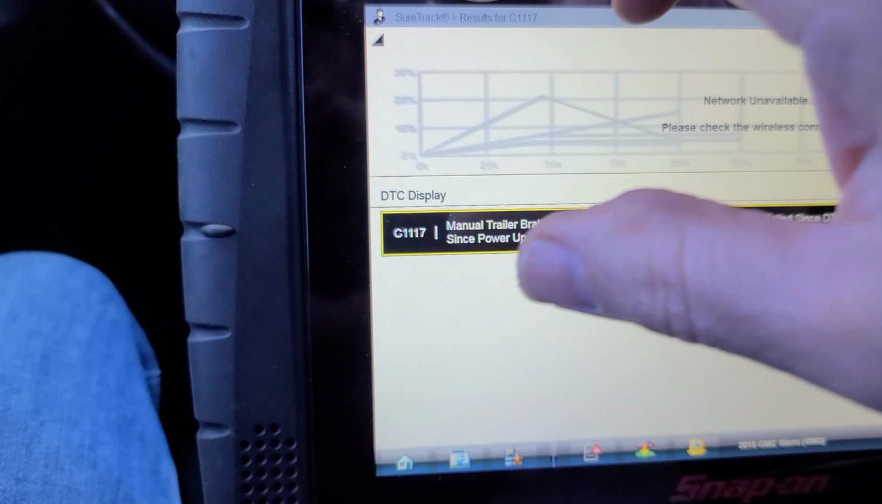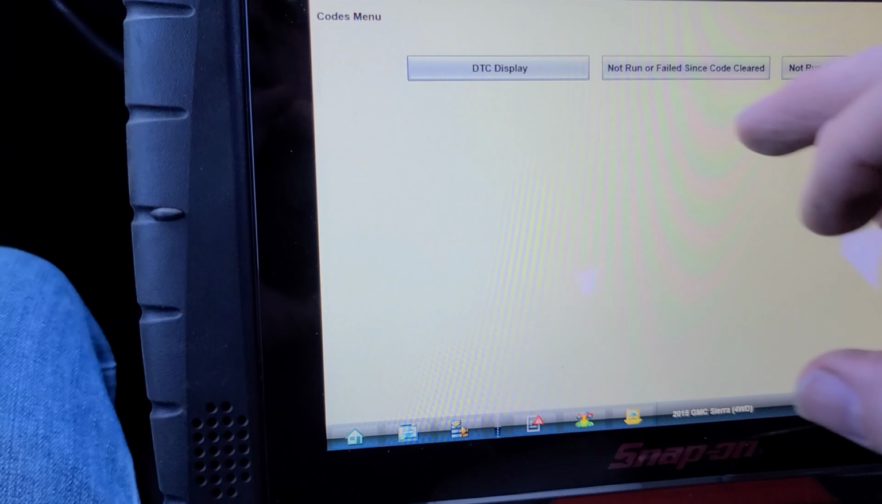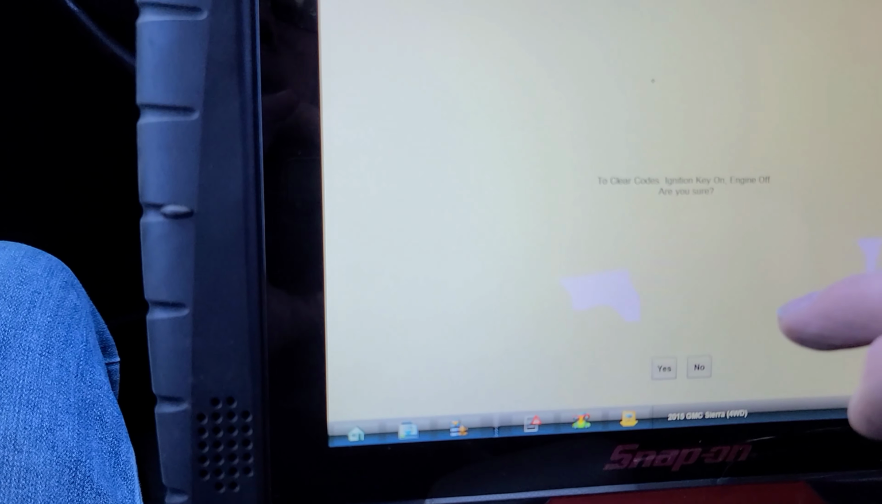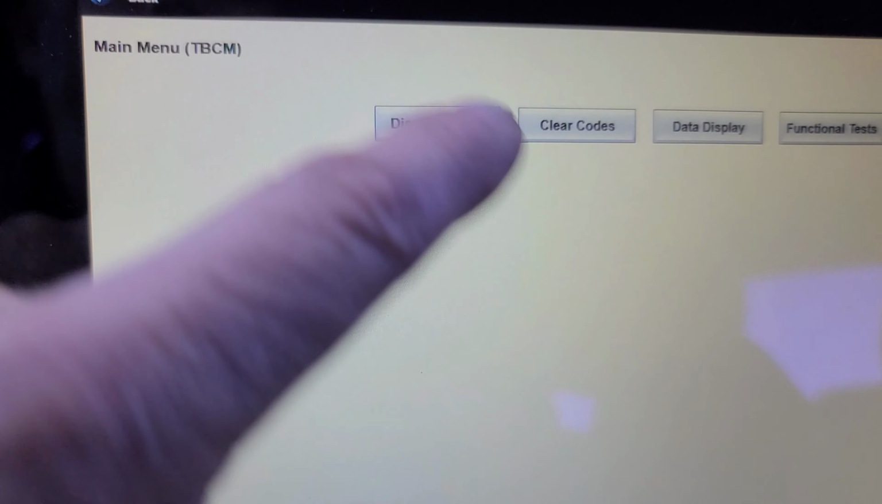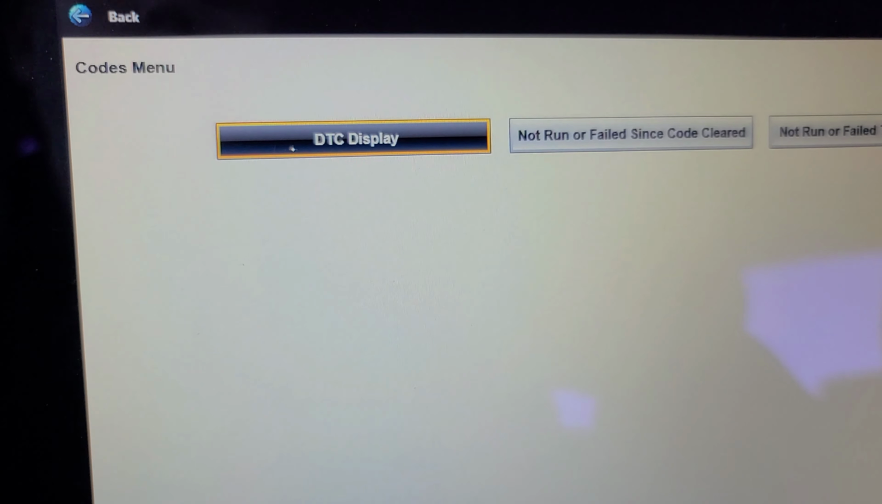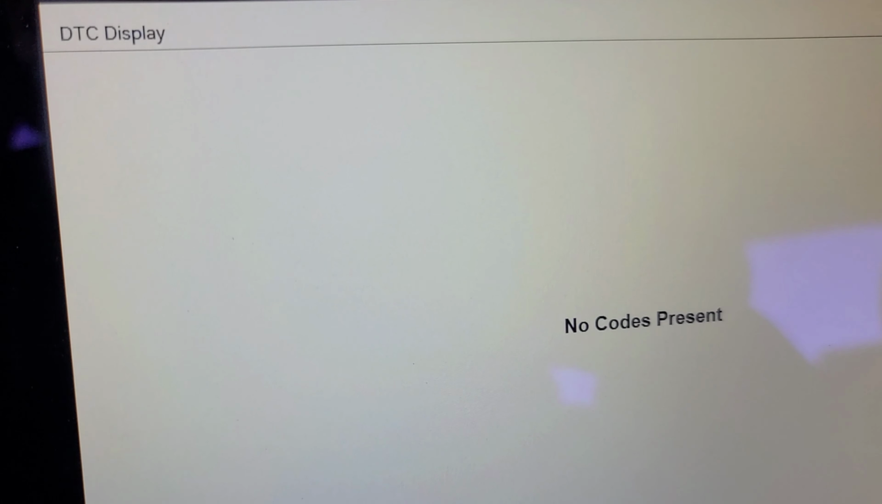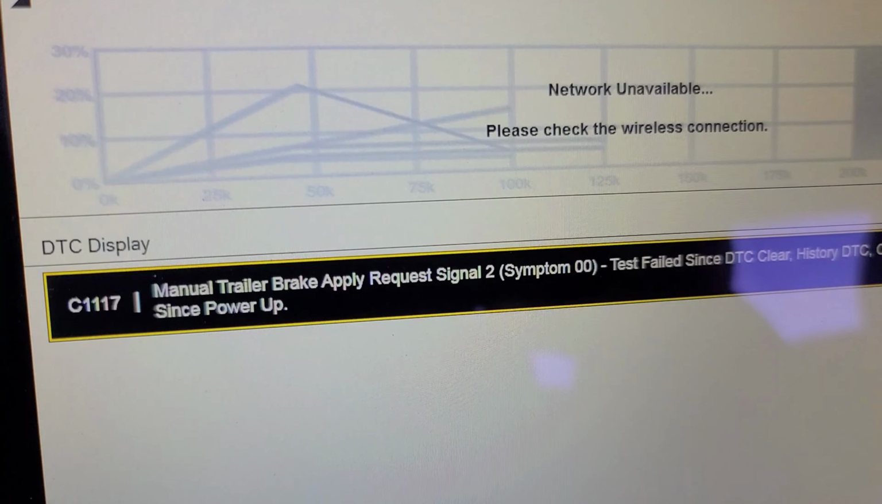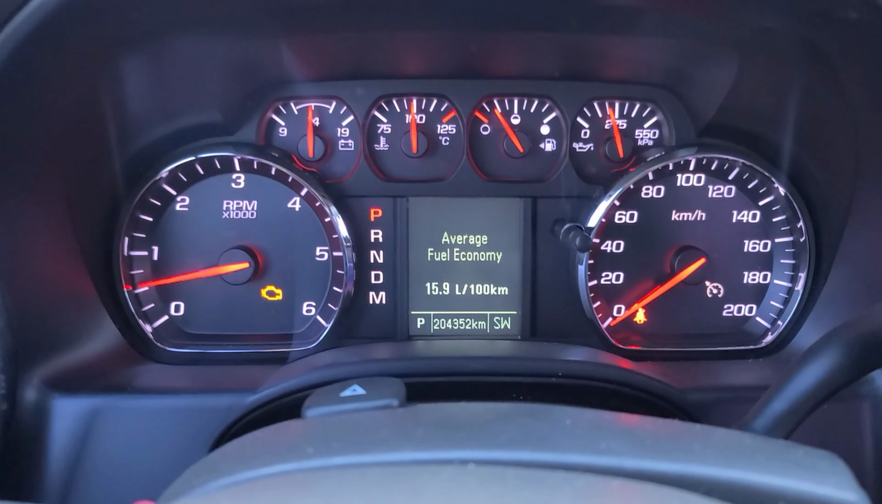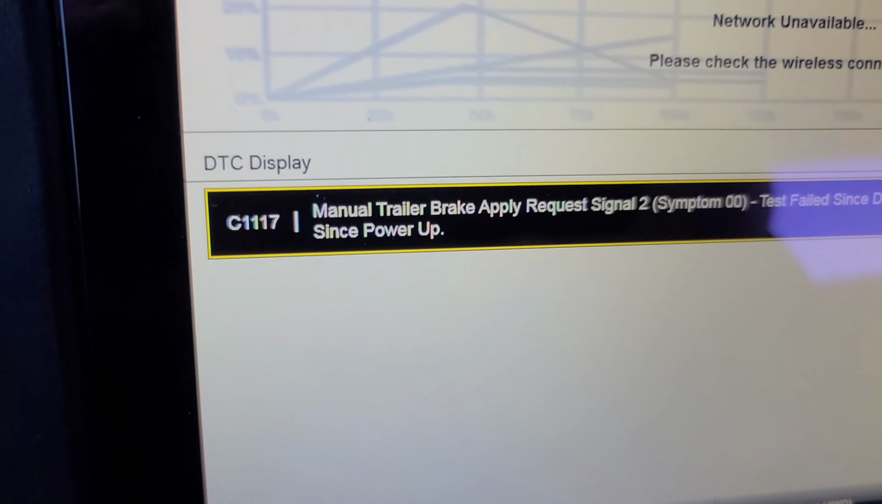Well, let's try clearing the code and see what happens. Clear code. Oh, gotta do a key on, engine off. Okay, it cleared. And it came back. No message on the dash yet, but the code definitely returned. C1117. Well, that's secondary.